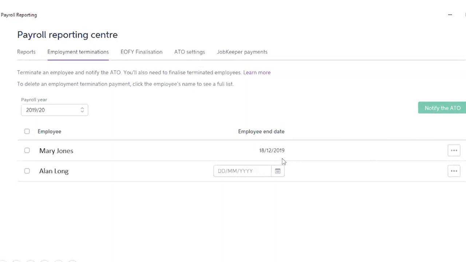You'll notice that I've already put that in for Mary. She finished on the 18th of the 12th, and you'll notice on the previous screen that it already had her termination date in there. That's a nice tidy-up way because it will clear up your employee information for you. That's how quick and easy it is.